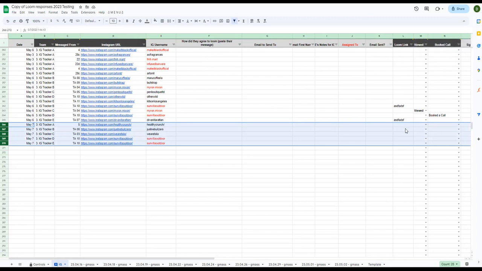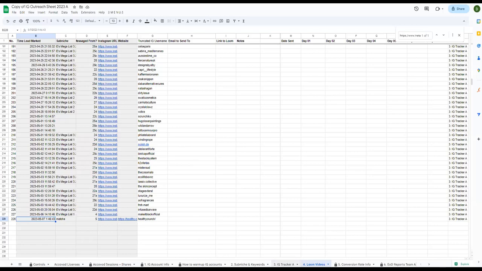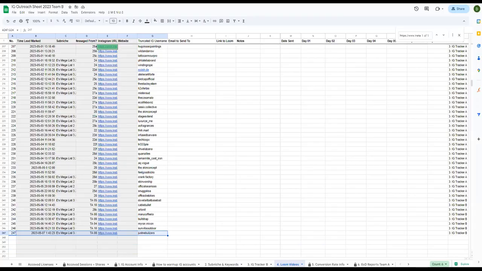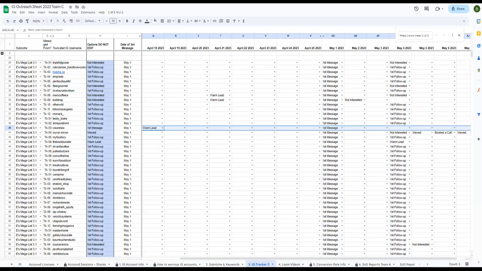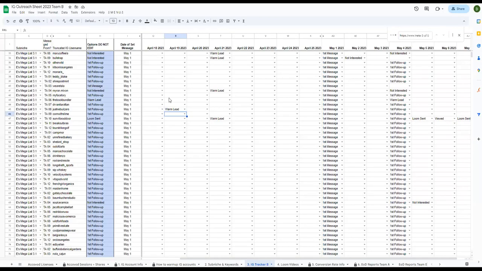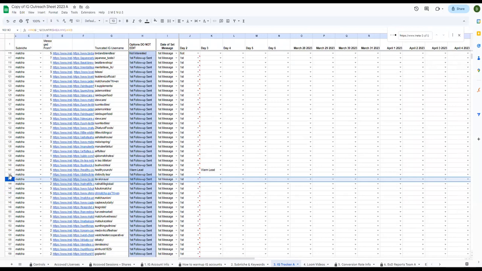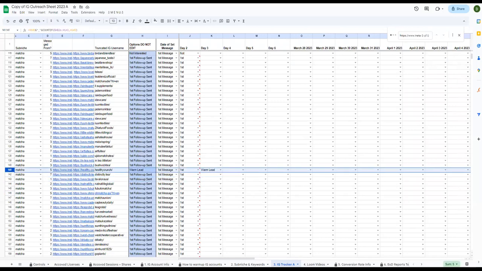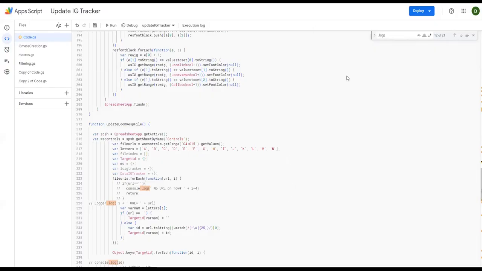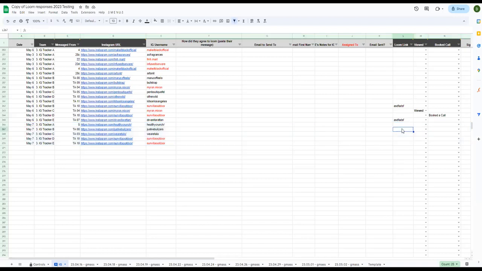Okay, so now what I'm going to do, let me open the files, IG trackers. Okay, so probably these are the ones we just made changes in. Okay, so now we are going to use this option, which is applying the loom link and this and that.